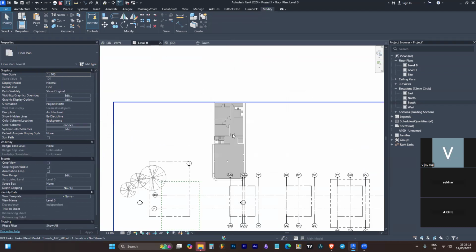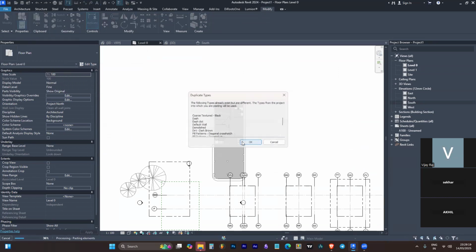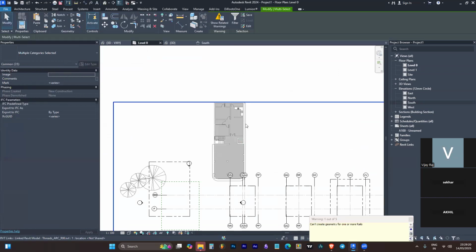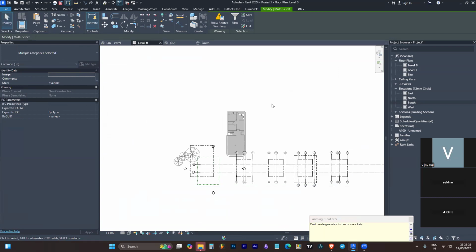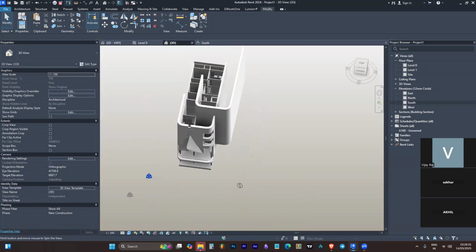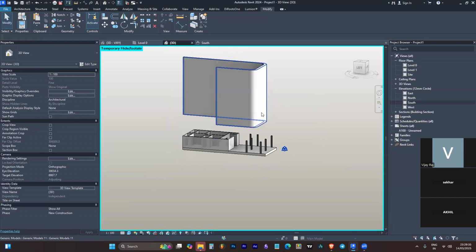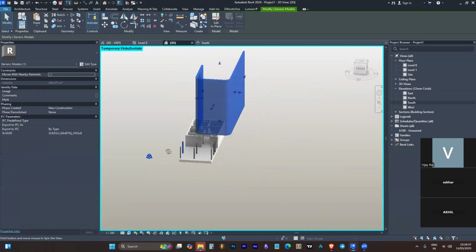Going to the floor plan again. Paste. Align to current view. I am going to click more rails. Again, it got copied in some random location, but fine. It's not an issue.